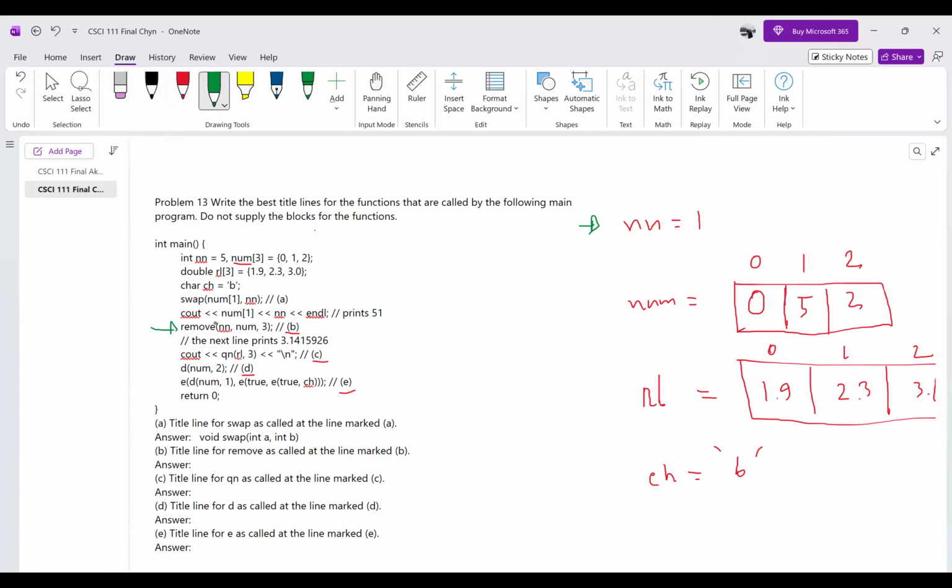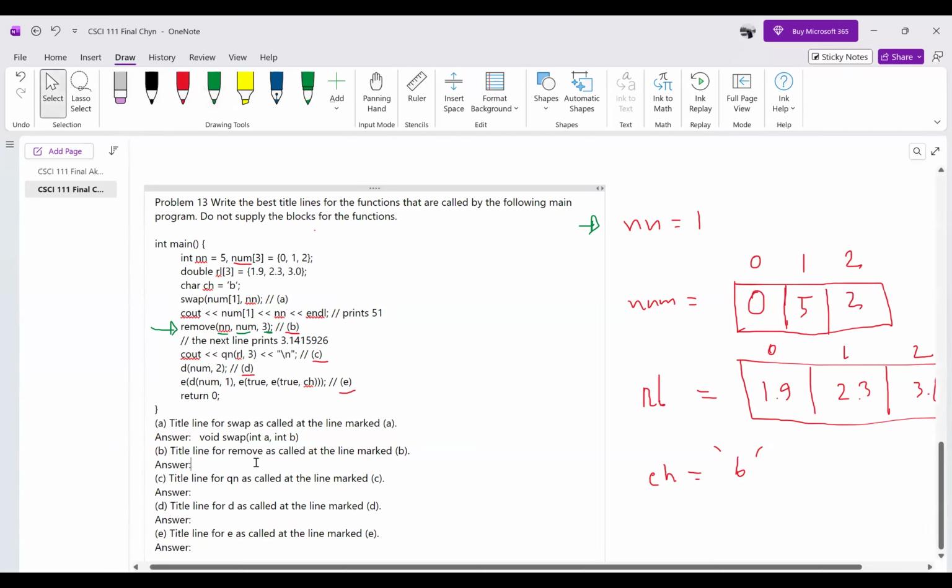Now we call the remove function, which is the second part. How many parameters are there? There's two commas, so there's three parameters. So I'll start writing the code. Remove. First one, second one, third one. First one is nn. Again, nn is an integer as defined here. Even after changing the value, it stays as an integer. So I'll just call the first one an integer, int a.